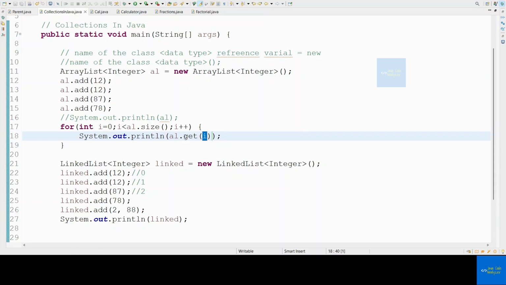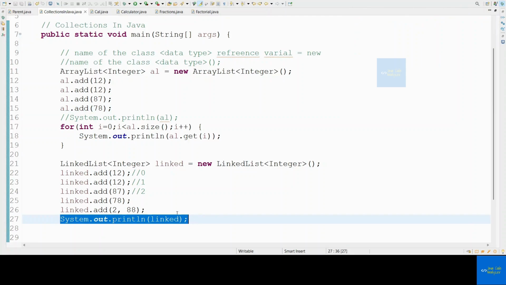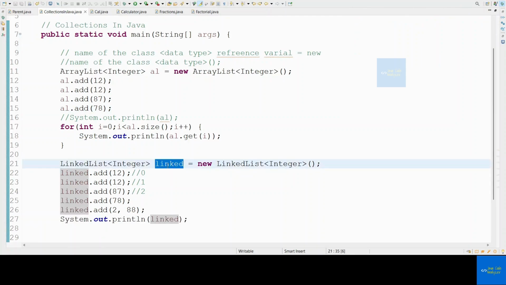It will take an index. What is at index 0? 12. What is at index 1? 12. What is at index 2? 87. What is at index 3? 78. So those things will be printed now. See, 12, 12, 87, 78. Why is this coming? Because we have used one println statement here. We used to print link. Okay. So these are some common methods with respect to array list, where we can insert, we can iterate, and we can insert at a specific index.